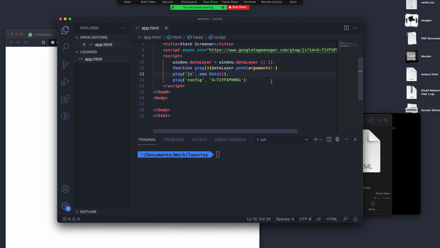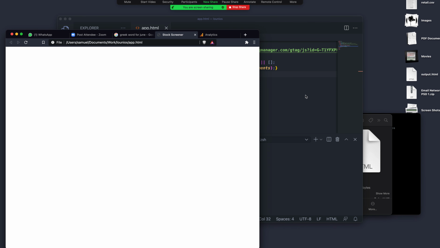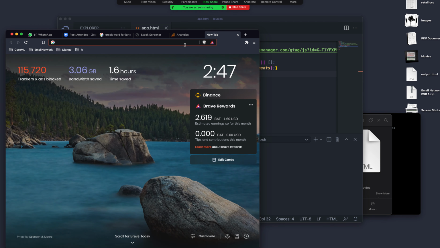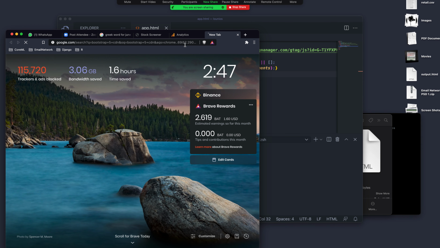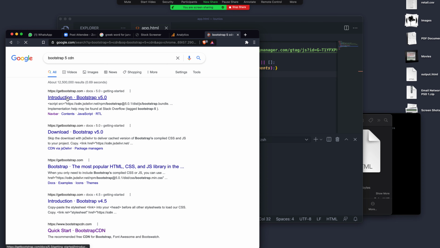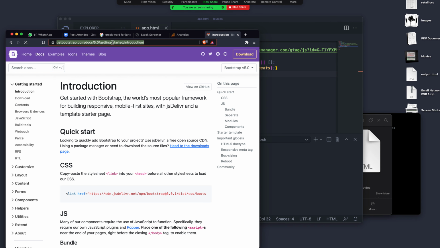So prior to 2012, 2011, the way we do that is we go online and download a copy of Bootstrap. But today we don't do that anymore. Today we just use something called a CDN, which is to just use a hosted version of that. So for example, what I want you to do is to just search Bootstrap 5 CDN. I'm just gonna say CDN, and I'm gonna click on the first result. So this is the link I'm gonna get.